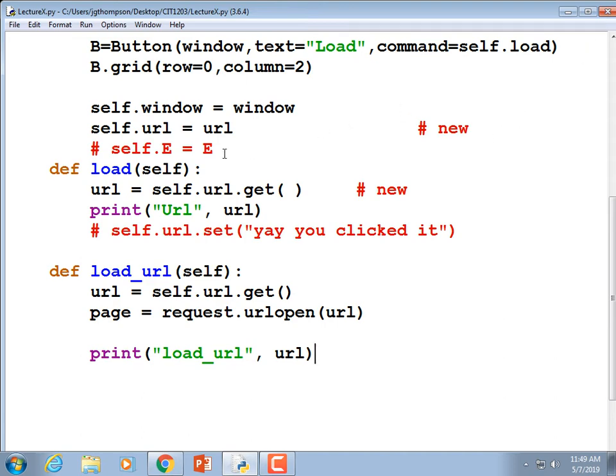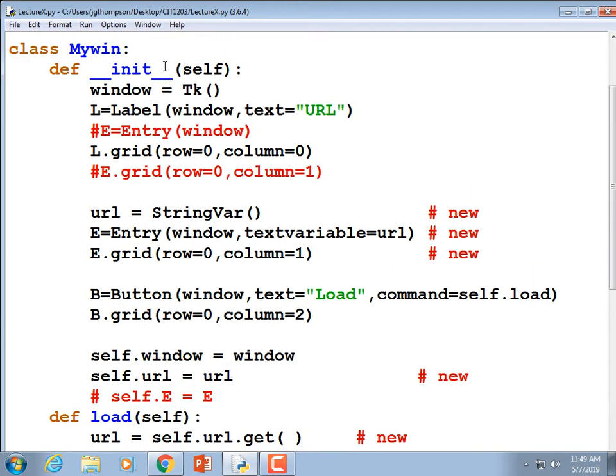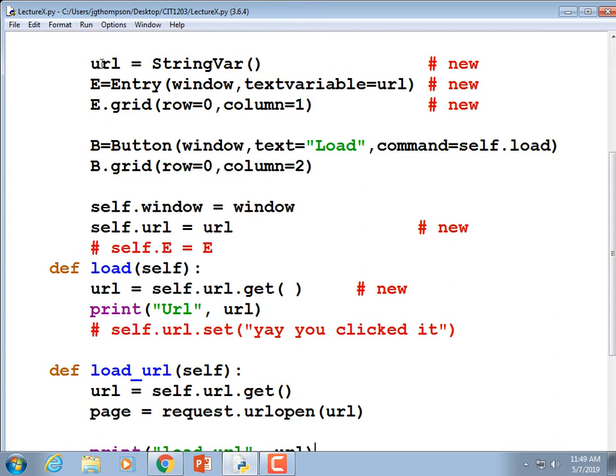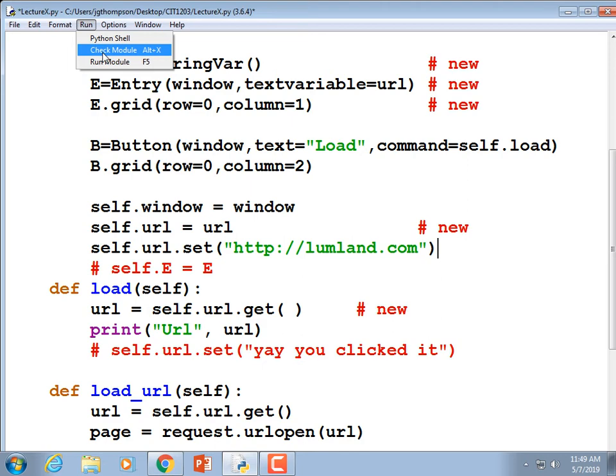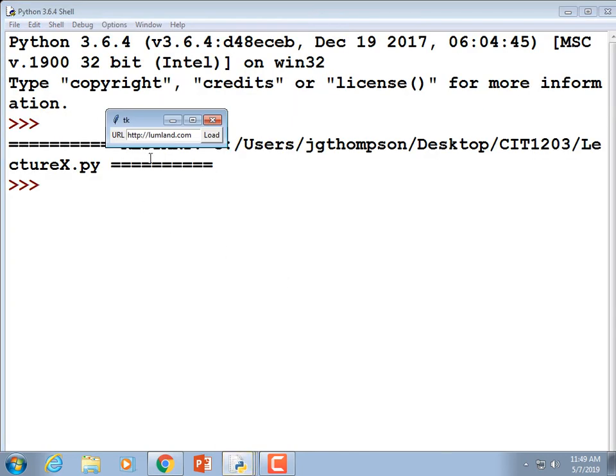Let's fill in the URL as the last line of our init method. We have a variable called url, or self.url. Let's set it. So way down here, last line of the init method, self.url.set, parentheses, quote. And we can play with putting other URLs once we're done. http:// I think I said backslash when I was typing it. lumland.com, end quote, in parentheses. Now when we run it, that'll already be filled in, but we can change it. It might be nifty if we just assumed the HTTP, but that wouldn't be a great thing because a lot of websites are now using HTTPS. All right.